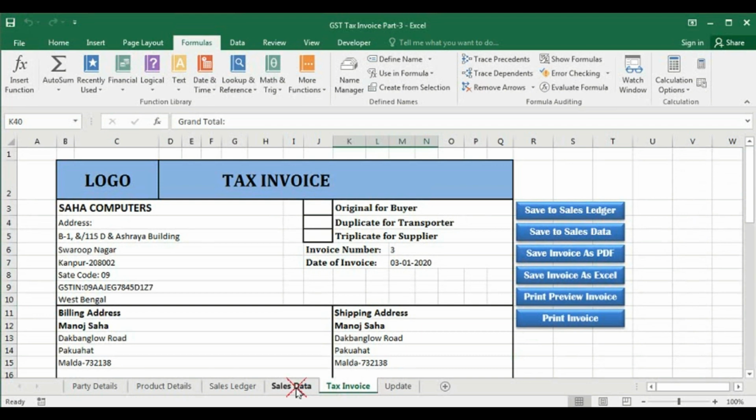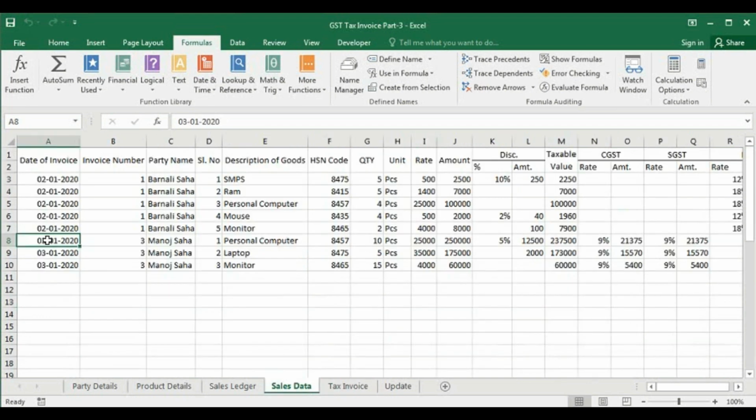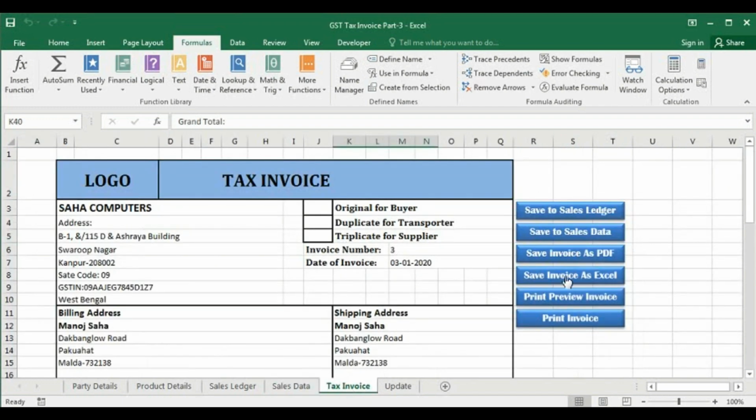Now let's go to sales data. We can see here the new data has been entered, that is 3rd January, invoice number 3, Monosha, and these are the items with CGST, SGST and also the discounts. And these data will also help to account our inventory. So you can maintain your stock also with this data. Now we will see what the next button does.